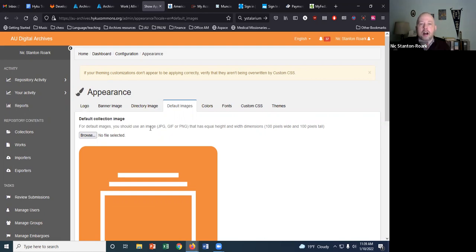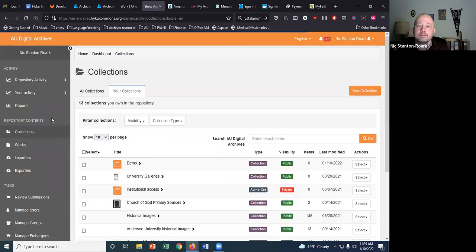So that covers the pretty basic process of creating collections. So if anyone has questions, we can answer that now. And if not, we can move on to the next section.